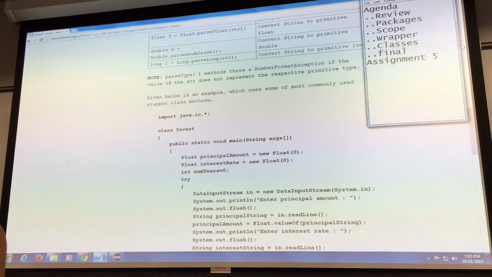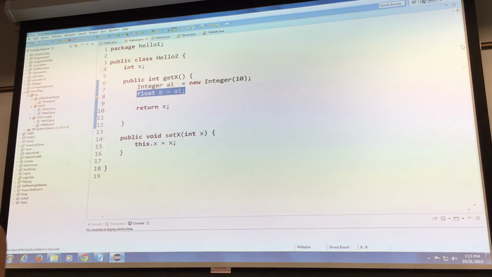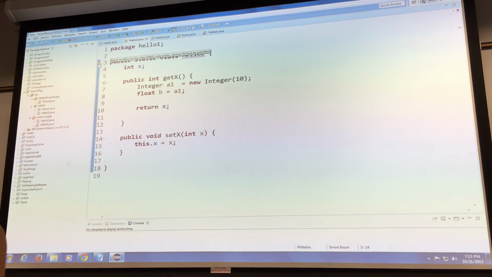Public static class. Illegal modifier for hello2. Only public, abstract and final are permitted. A class cannot be static, an outer class, like the one you're looking at. There are some classes that can be static.